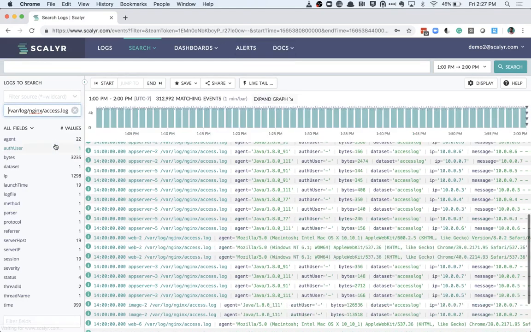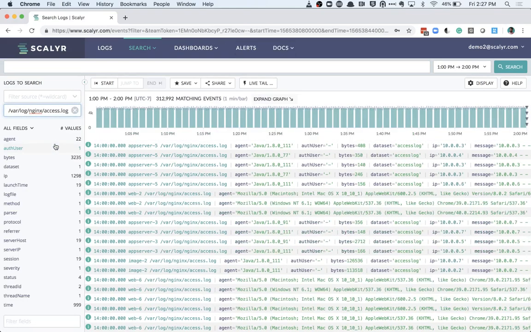I'm going to go ahead and narrow down to just my Nginx access logs. And when I do that, you'll see I'm just seeing those log lines here in the display. These log lines have a lot of attributes that we've parsed out from them during ingestion. And these attributes are represented here along the side as facets.